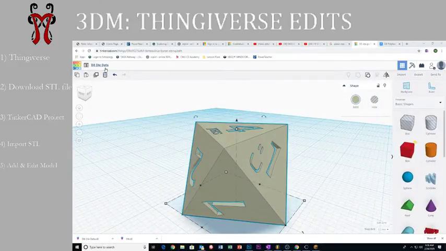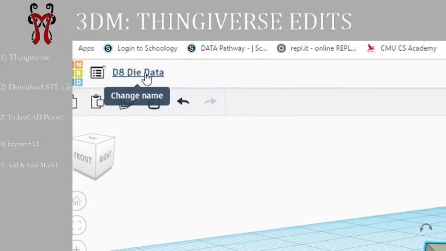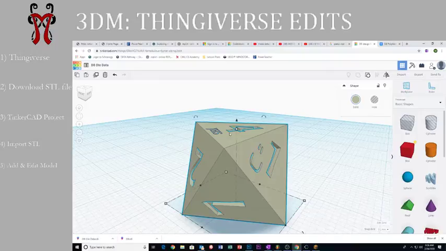Make sure that you rename your project file up here on the top left. Make sure you rename that because it's going to give you a random name, and we don't want that. We want to make it to where you can tell what each one of your models is called. So make sure you change this name before you turn it in.